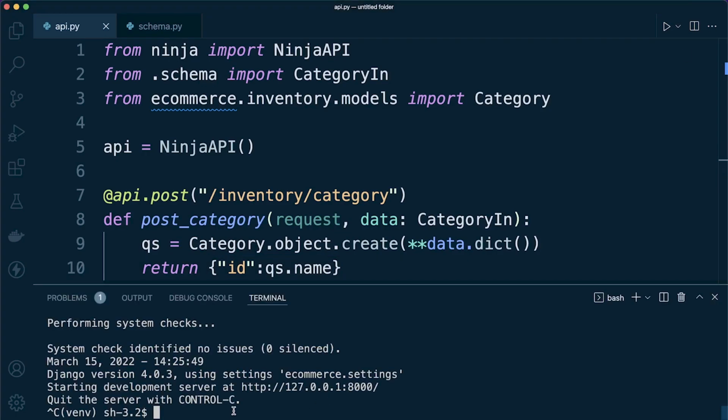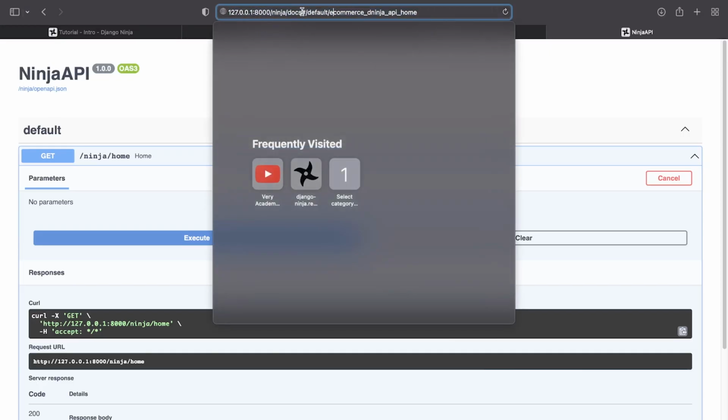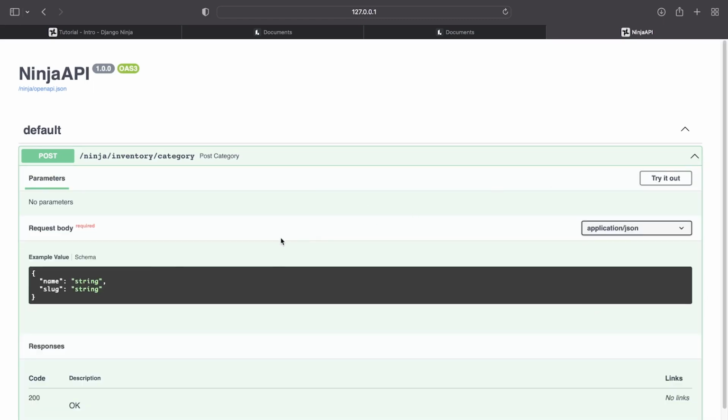So go ahead and turn the server on, run server. Let's go back into our documentation here. Let's just go to the root of our documentation again. So we have one endpoint. This is going to be for posting a category. So let's just give this a go.